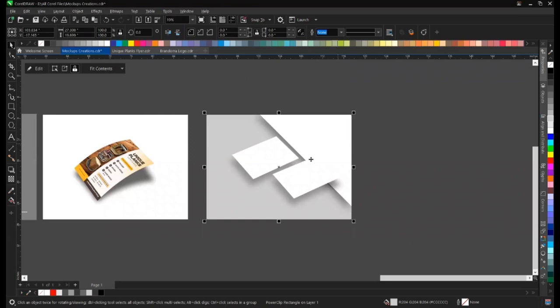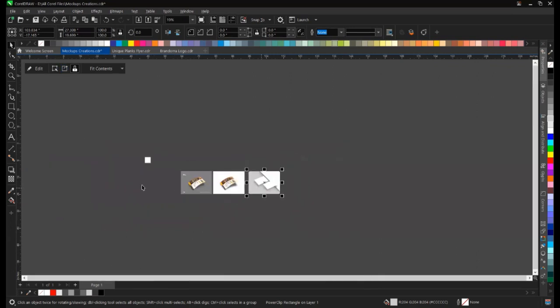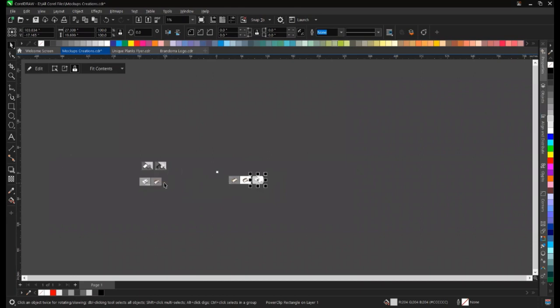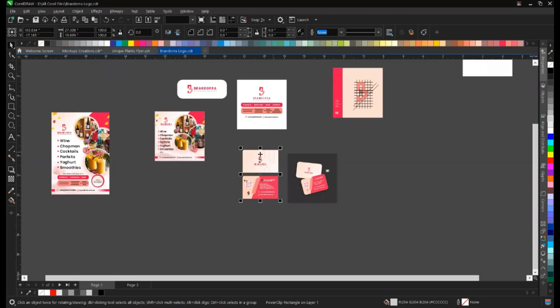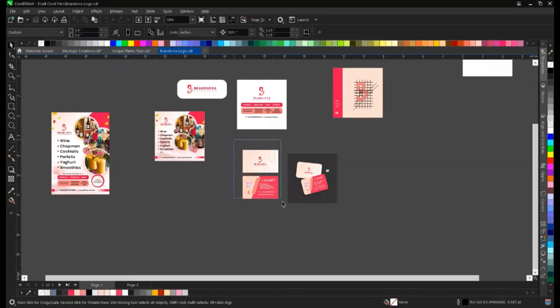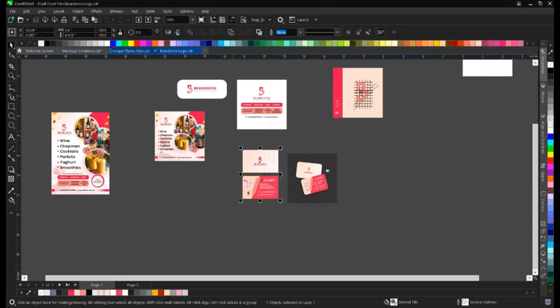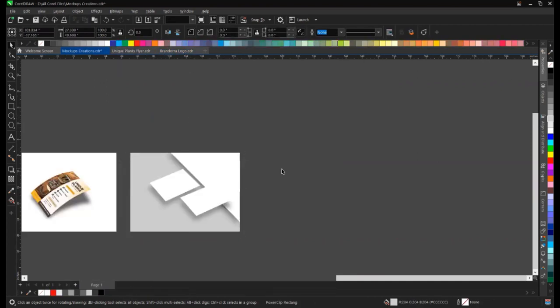So now the next step is to bring in the design, which is the business card design, because this is a business card mockup, to apply to the mockup. The mockup has been done already. So now let me bring out the business card design. I'm having this business card design here. I will bring it down here.